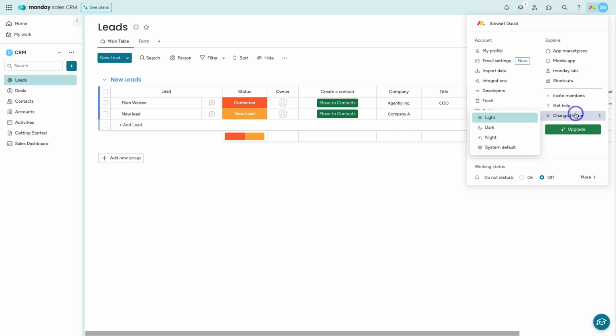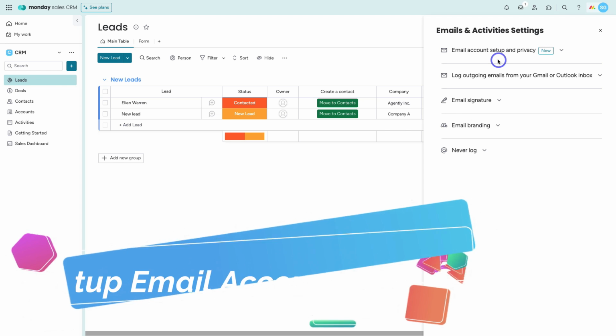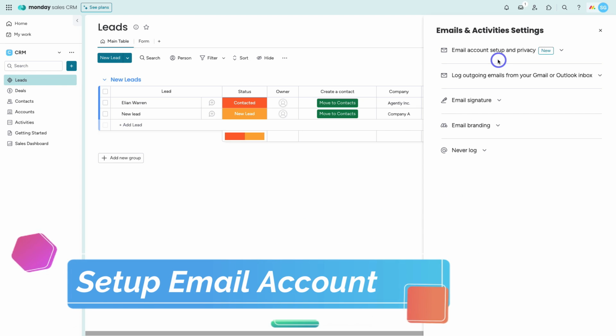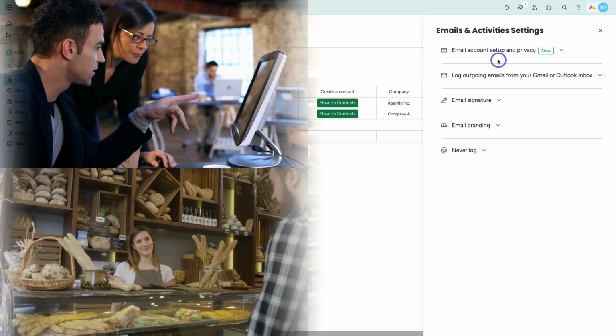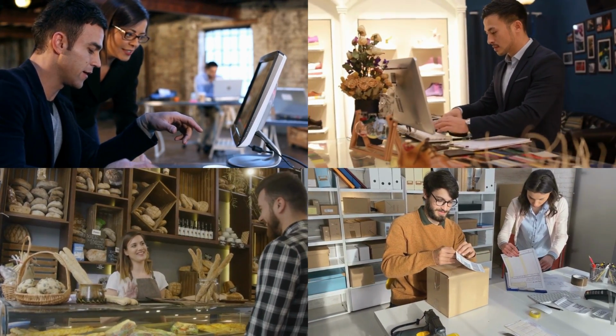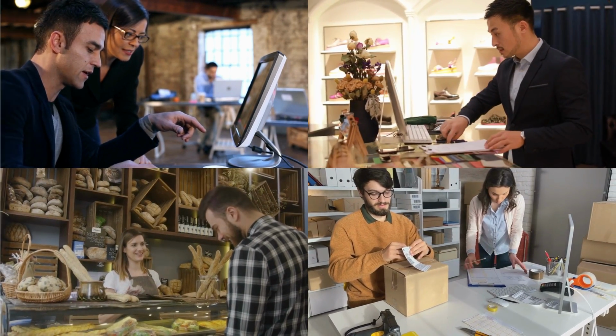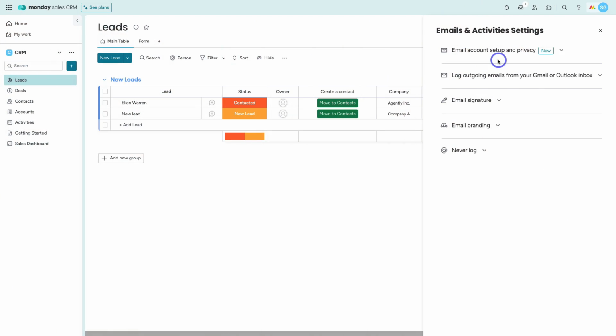Now, if we navigate over to email settings, this is where we want to set up our emails. Now, with a CRM, customer relationship management software, you want to be able to enhance your communication with your contacts, leads, and your customers. The foundation of a CRM stems from building on the relationships with your contacts. The whole idea of a CRM is to optimize your customer's journey. And the key to this is communication.